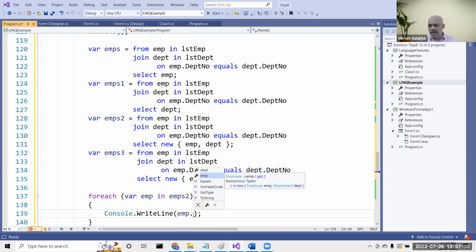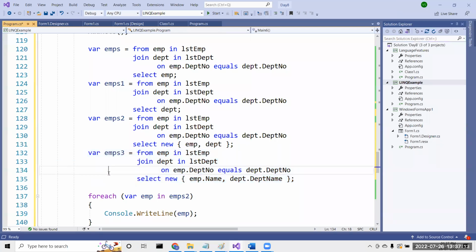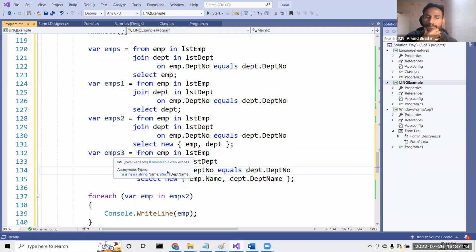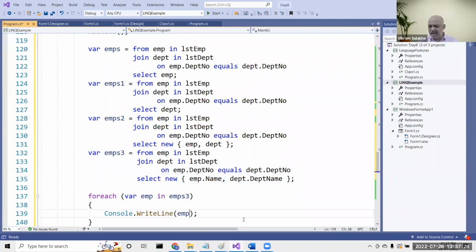All right. That brings me to the last option. What will EMPS 3 contain? EMP dot name, department. EMPS 3 is enumerable of an anonymous type which contains name and department. So if I use EMPS 3 and I did EMP dot, what would I get? Properties of string, which is name and department.